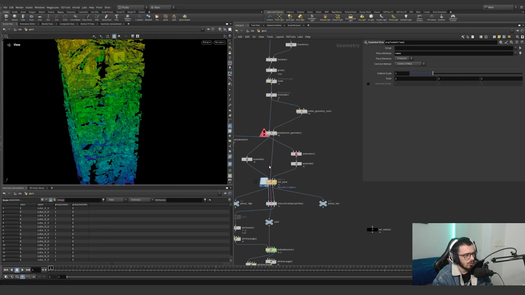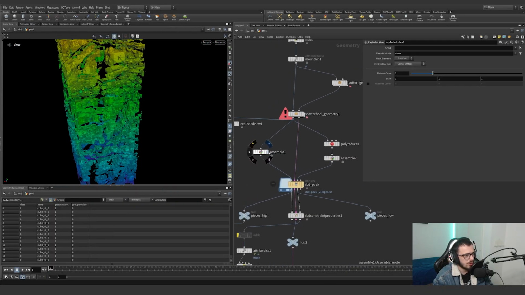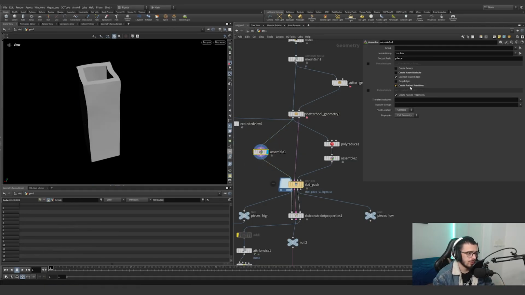So let's go one step before. This is going to be the high res. What I'm doing is assembling this into each piece. So this is created per primitive with the name attributes.